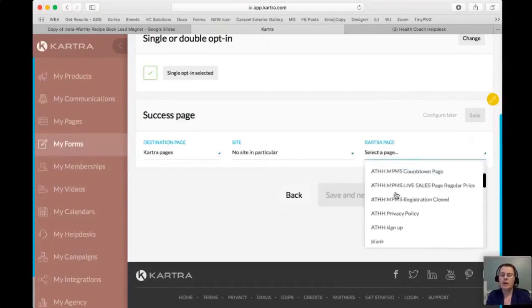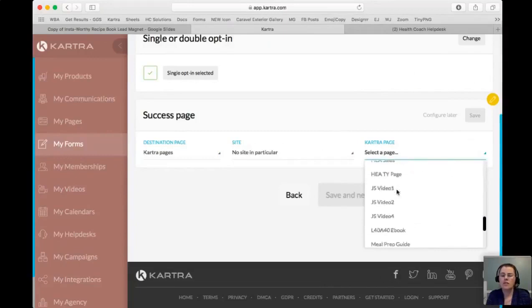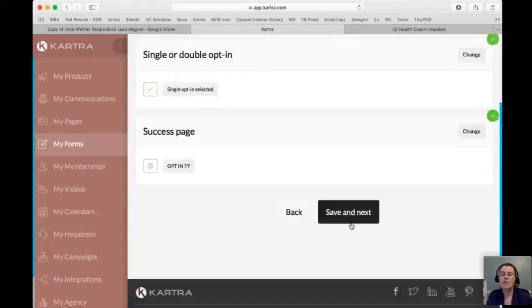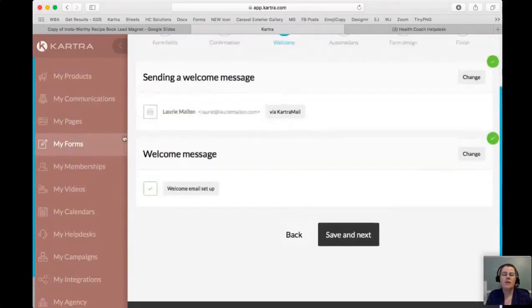and I can't remember what I called it. I think it was the opt-in thank you. And then I click save, and now you see the save and next button is enabled. So I'll go to the next one. This is where I send a welcome message. This is where I actually deliver the PDF that they opted in for.